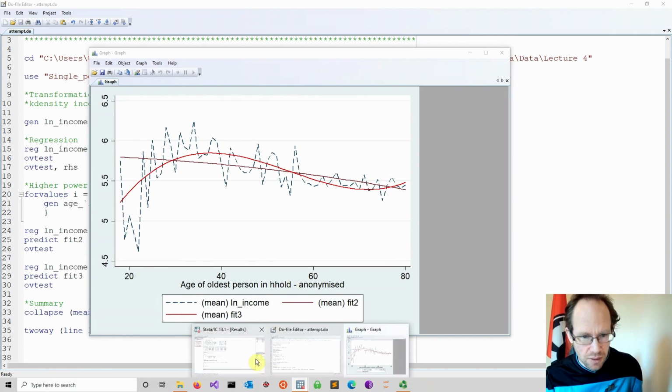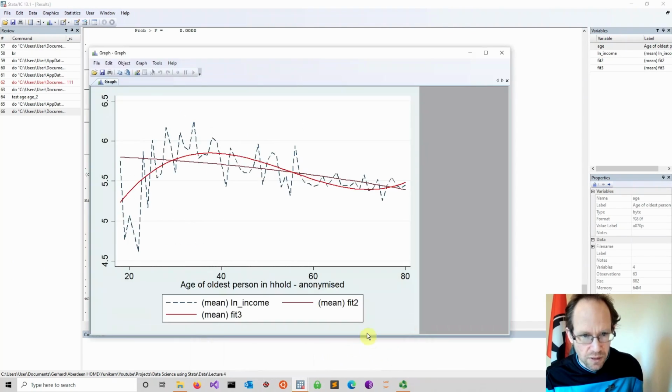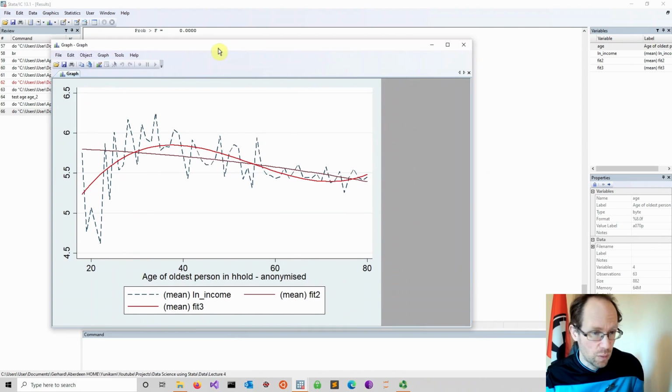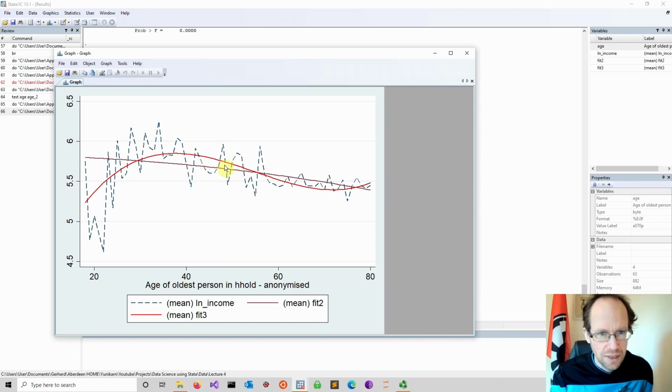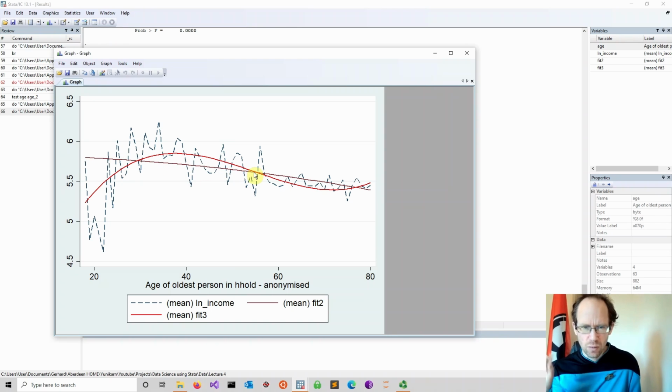And here is our outcome. Let me just move it here. So that's our outcome. Looks quite nice. We have here the dashed line. The dashed line is the average income in log value for different age groups. The brownish looking one is your model with power 2, and you see it's almost like a straight line, because the coefficients are very, very small on the age to the power of 2.